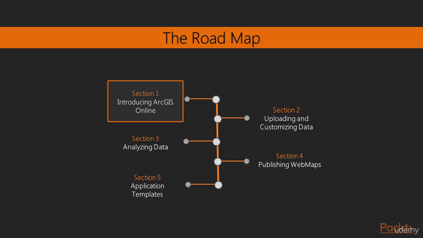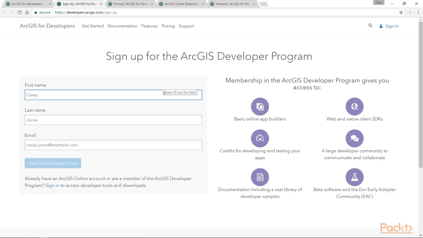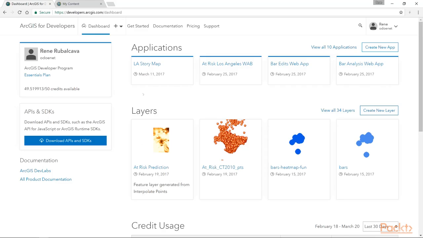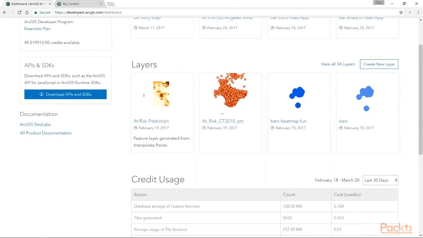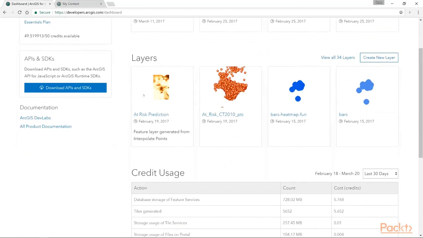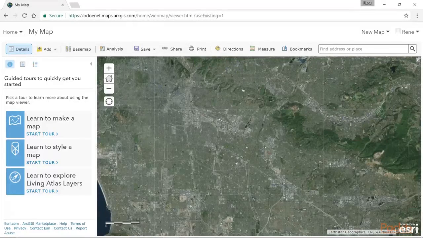Welcome to Section 1, Introducing ArcGIS Online. In this section, we're going to look at how to register for a free ArcGIS Online developer account. That account's going to give you some benefits as well as credits you can use inside of the ArcGIS Online platform. We're also going to take a look at what are online items and what you can do with those items and how you can view some of the details for those. And then we're going to look at how you can create a web map using items that are inside of ArcGIS Online.